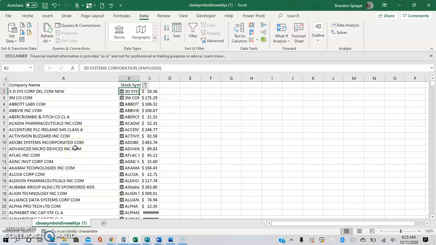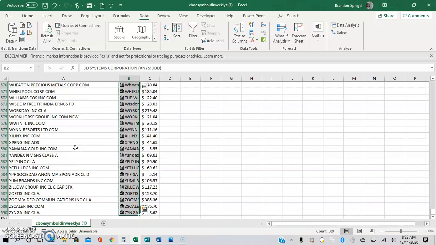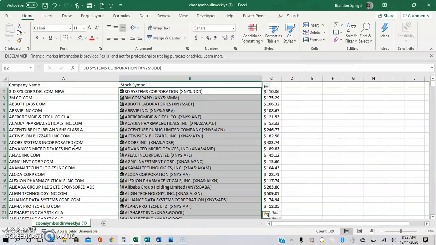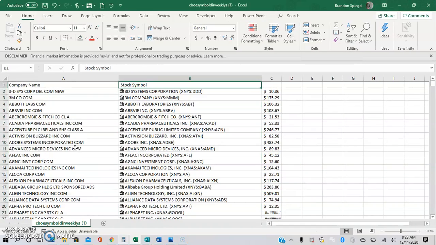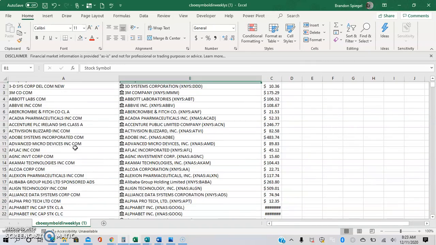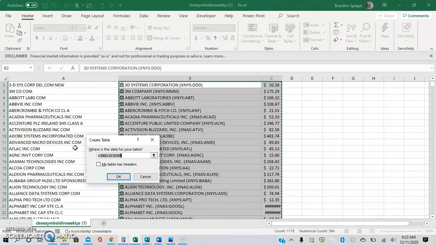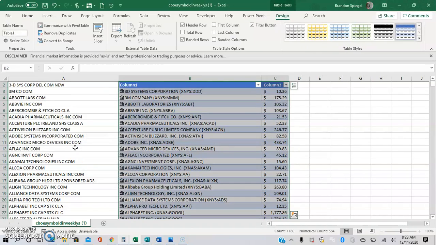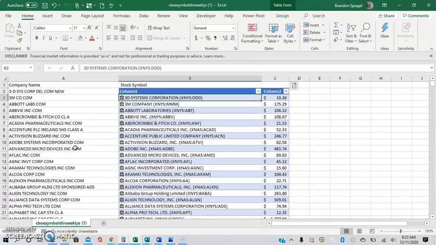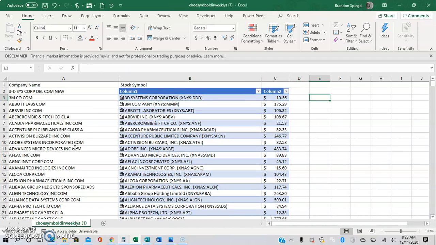And here we have, now I'm going to highlight the name of the stocks, Alt-H-O-I, just to format it. And here we have a list of stock symbols with weekly options and their previous close. So now I'm going to make this a table. So I'm going to highlight this, then do Control T, then Enter. Now it's a table.